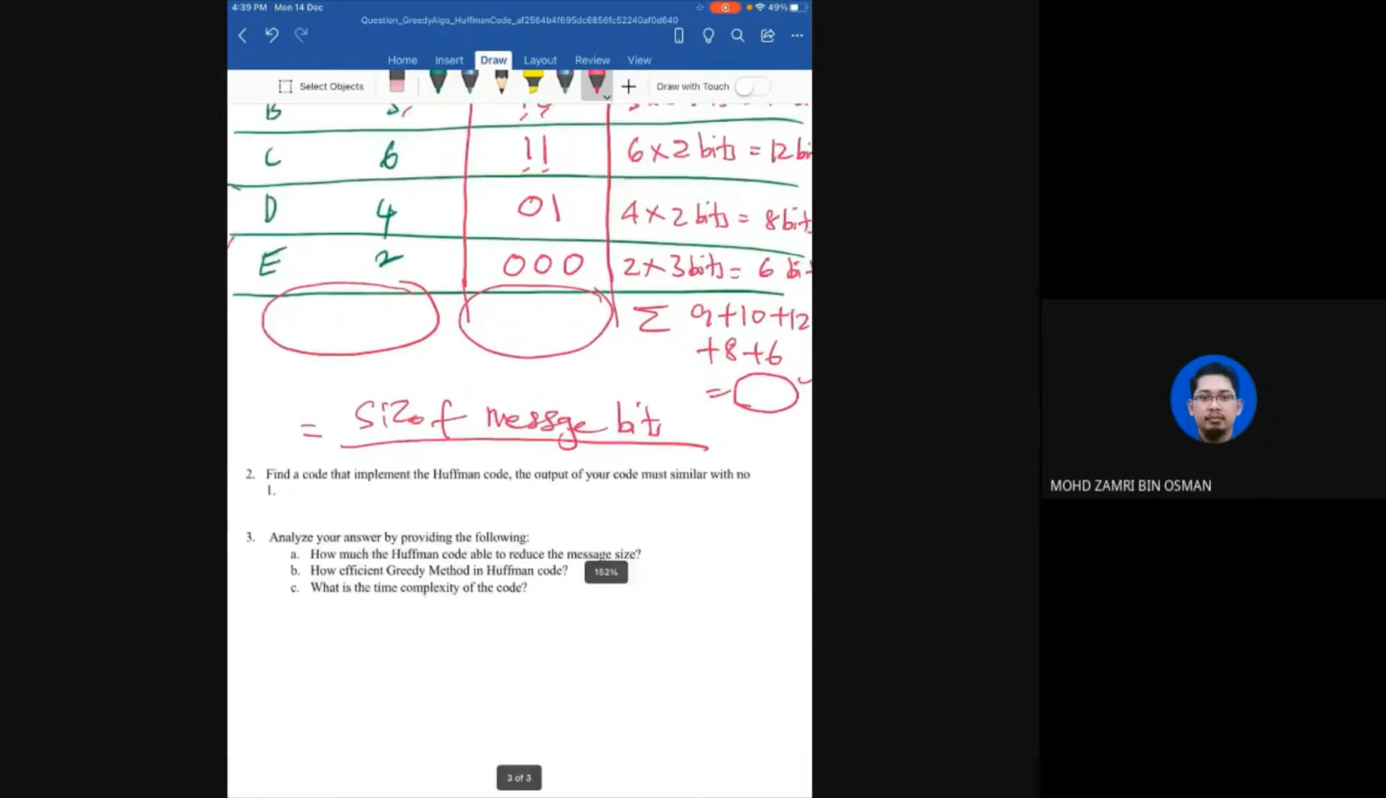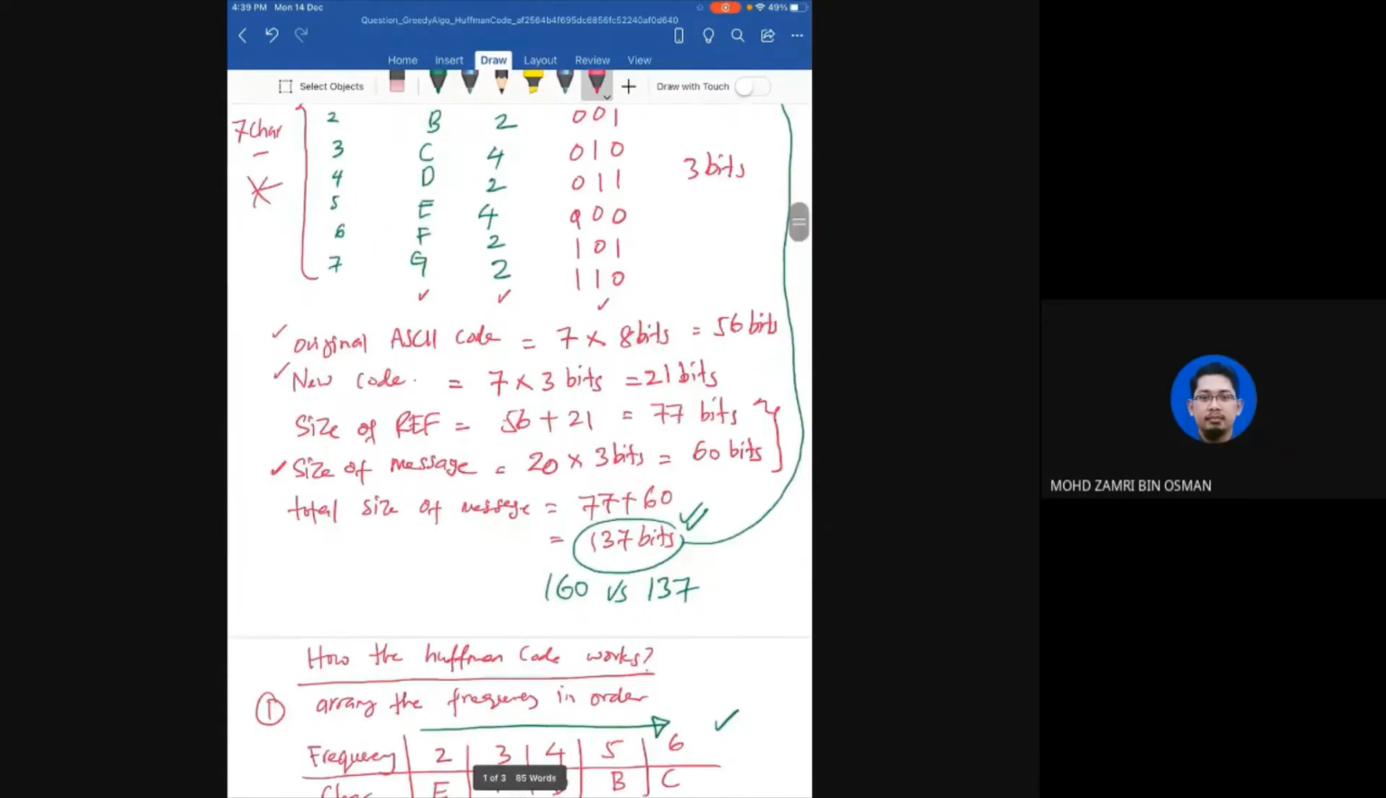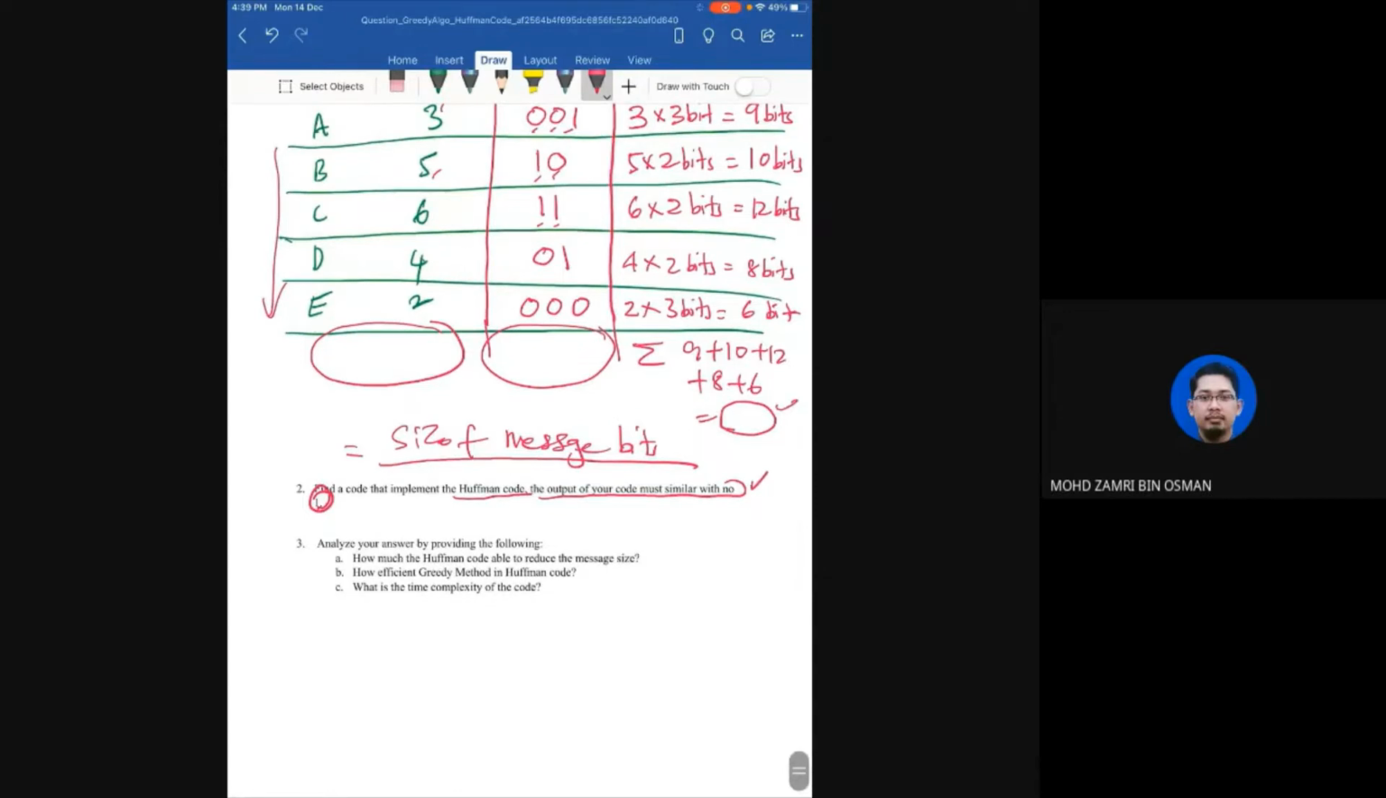The second part is to write the code that implements Huffman coding. The output of your code must be similar to number one. Whatever we have done together here, you will get the same output by using the code. So the first part is the manual process, and question number two is automation by using coding.